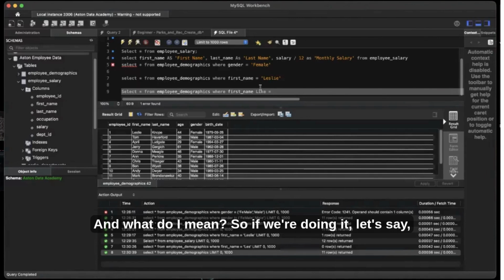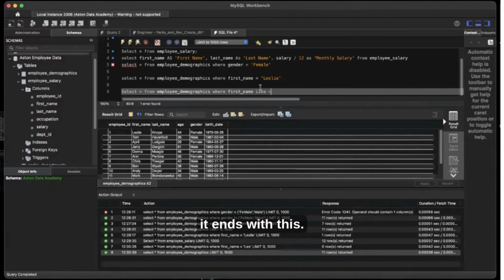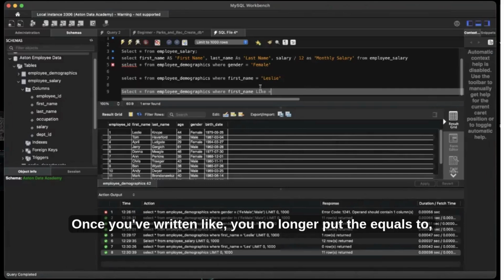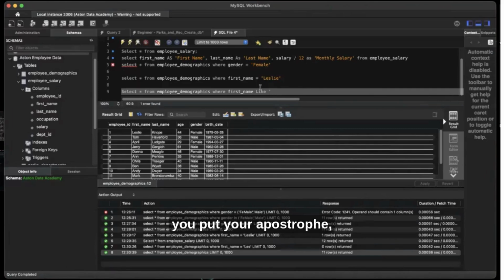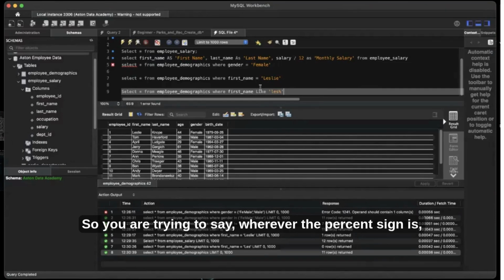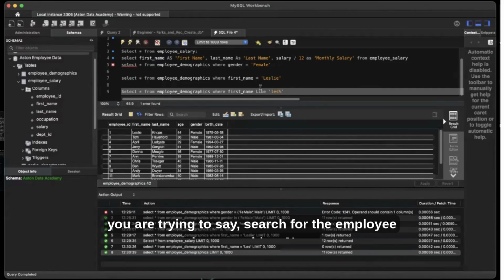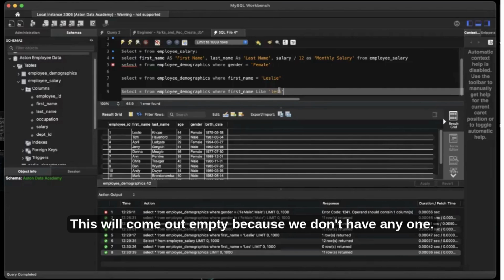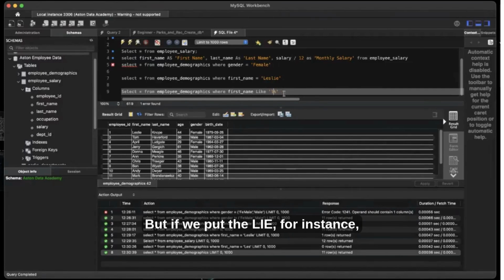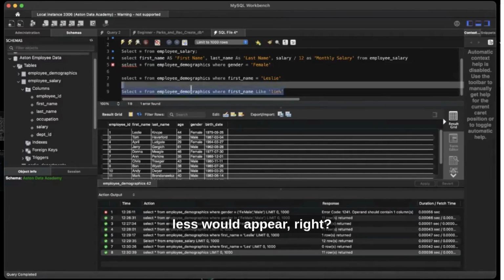And what do I mean? Let's say it ends with this. If you want to say, okay, it ends with less, you're going to do it like this. Once you've written like, you no longer put the equals sign, you put your apostrophe, and then you put your percent sign. You write what you want, which is less, and you put your percent sign at the end of it. So you're saying, search the employee demographics, and any first name that has less towards the end should appear. This will come out empty because we don't have anyone. But if we put LIE, for instance, Leslie would appear, right?